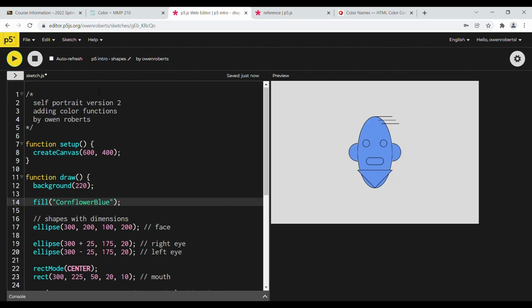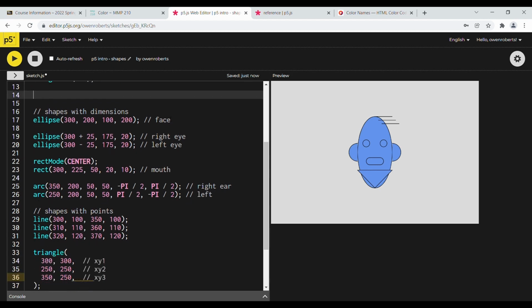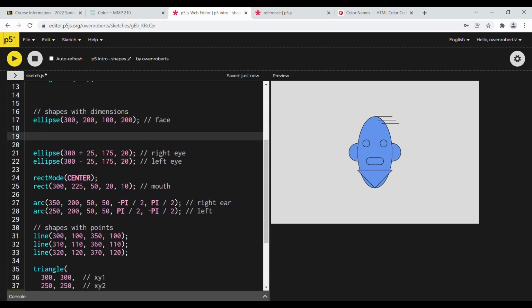And I can add a color to my drawing. So one thing to go over is that this fill applies to all the shapes that come after the fill. So if I move the fill, for example, if I cut, and let's say I move it after the face, and I paste here.